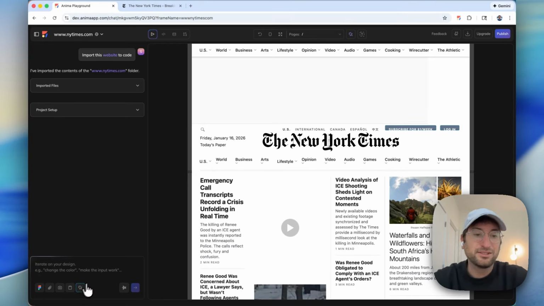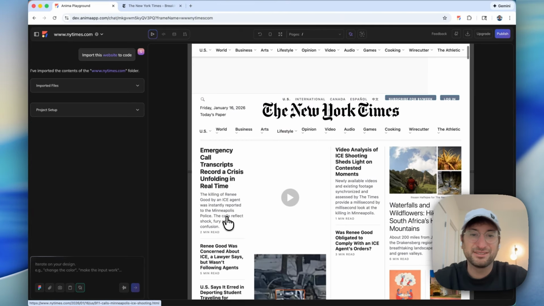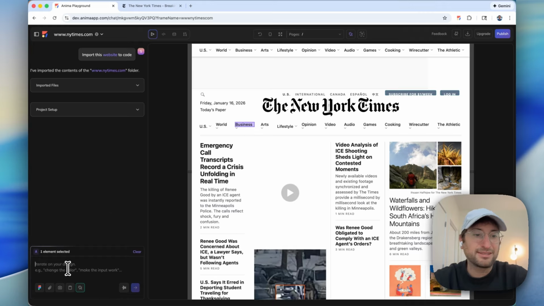You can also literally select whatever you want in your design, and then you can ask it to make changes, change the text, iterate on the design, and select that directly, which is a really cool feature.